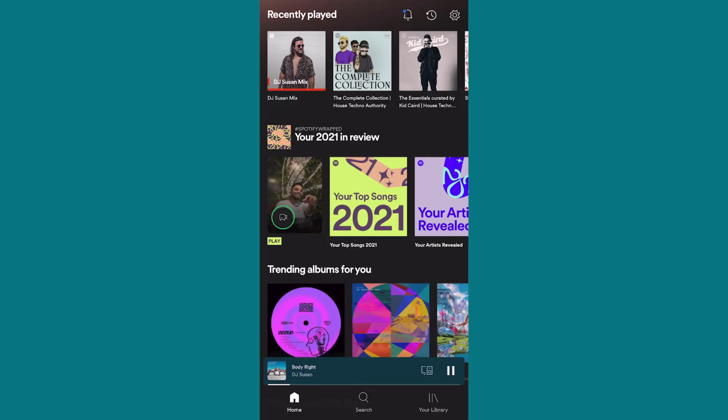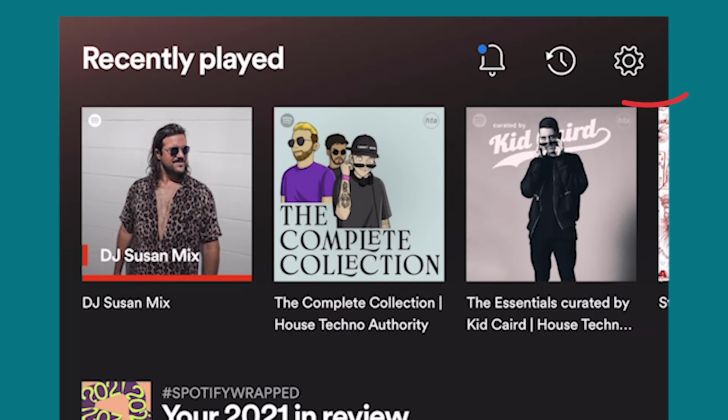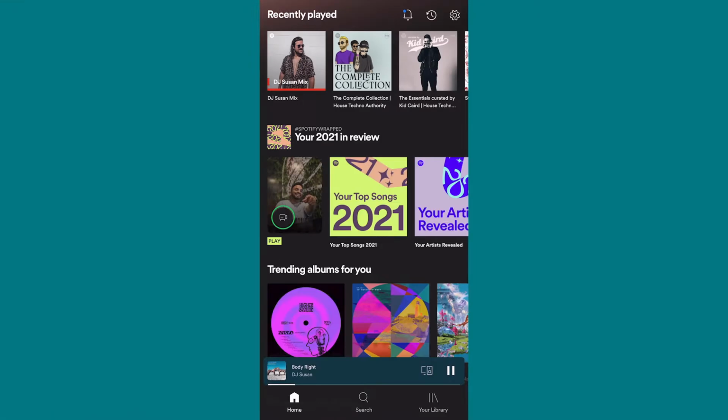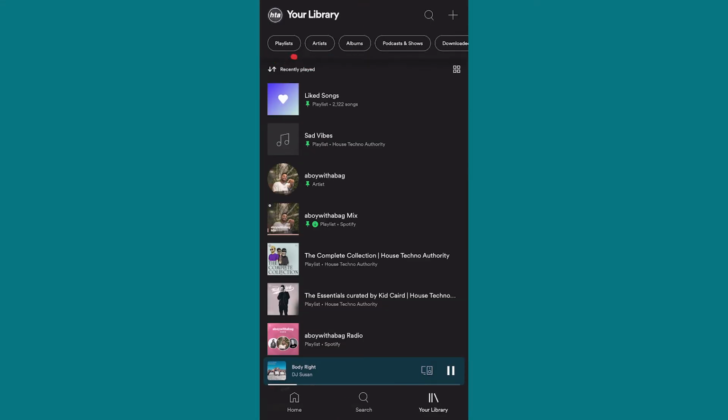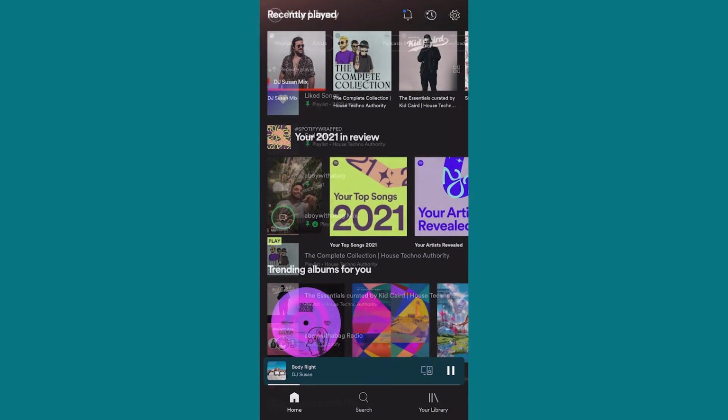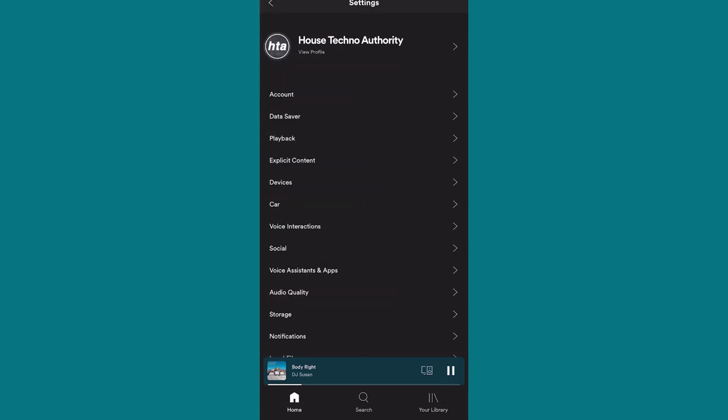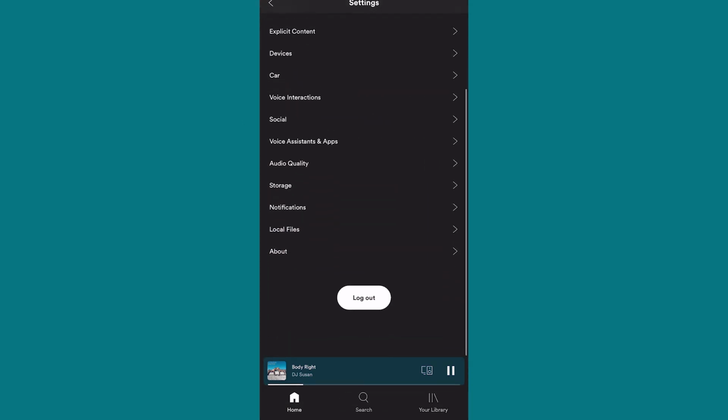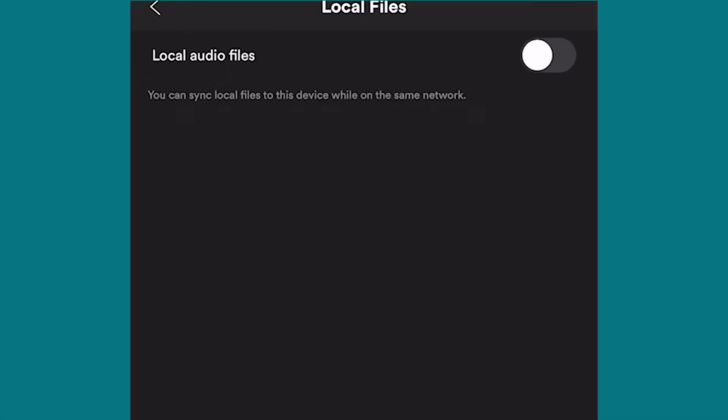All right, so this is how we enable sync on your phone. Go to the Spotify app on your phone and head to settings. It's either this gear icon on the homepage or the profile image in the library section of your app. Either way, you'll be taken to the settings page that looks like this. From here, scroll down to local files and turn it on.